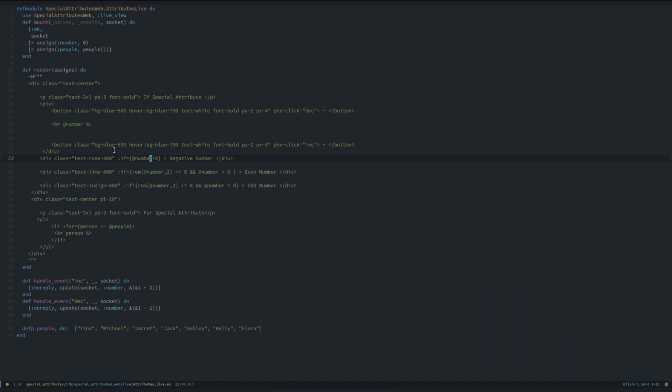So what about the next div? This special attribute uses if again, but here the remainder of when the number divided by 2 is equal to 0 and the number is greater than 0, it will display even number. And below that, the next div is the same thing, but when it doesn't equal 0 and the number is greater than 0, we have odd number being displayed.